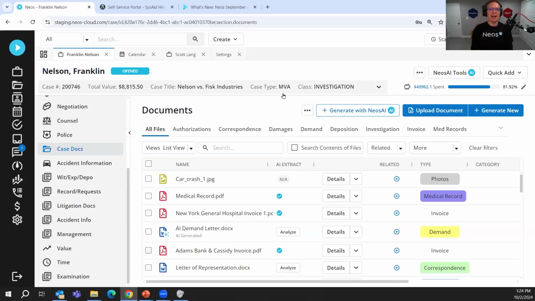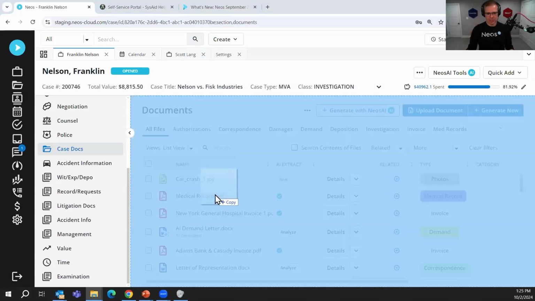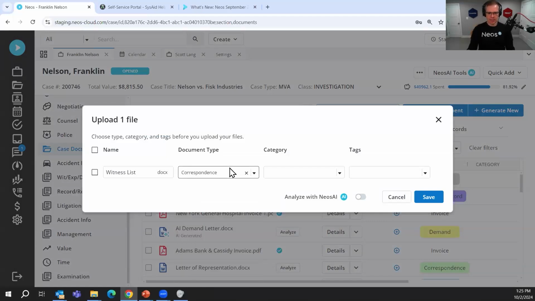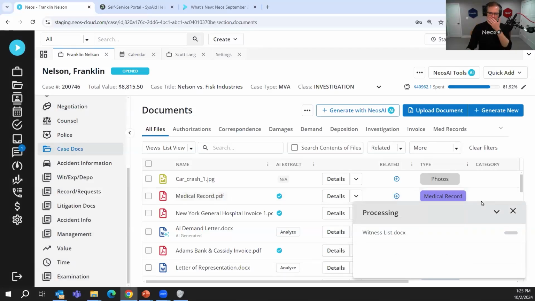Next for NeosAI is contact extraction. So sometimes you'll get like a business card or a photo ID, and you will want to directly create a party from that item. But sometimes you'll just get a letter, or you'll get something else that might have somebody's name or contact information in it. So I'm going to upload, we'll say, a piece of correspondence here. I'm not going to analyze this yet because I want to show you something. So I'm just uploading this document as normal.